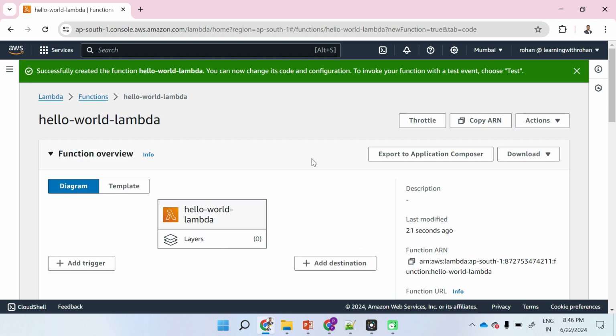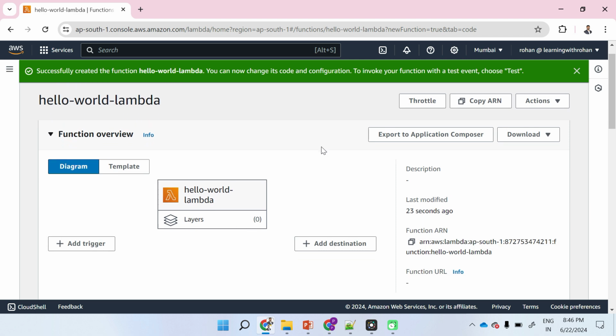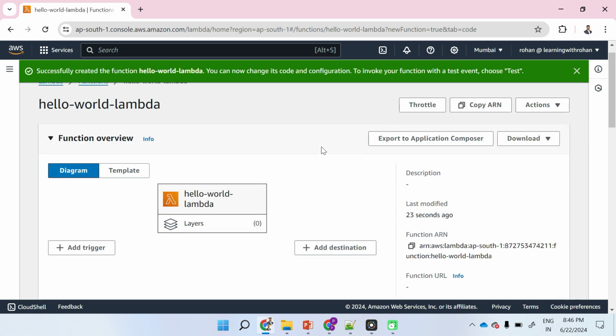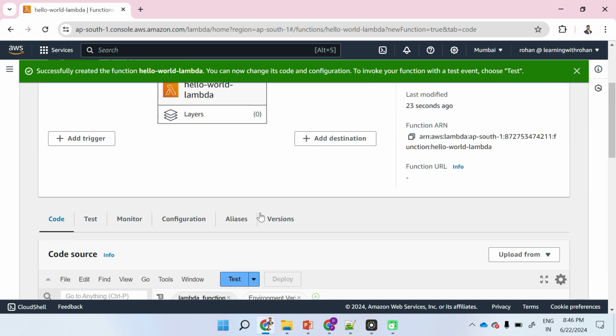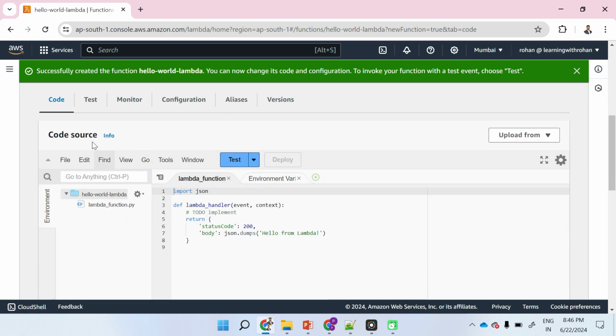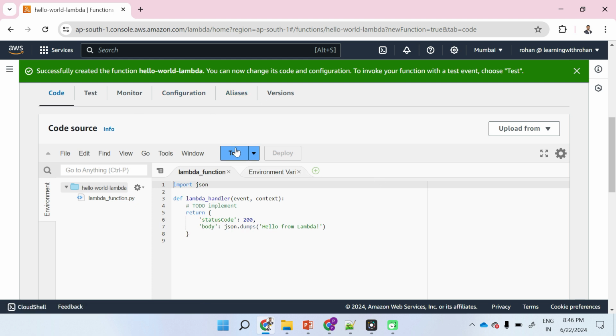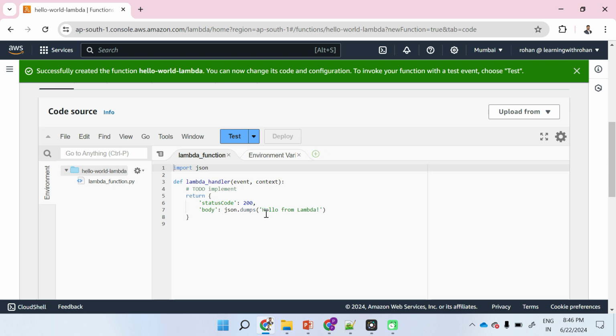Okay, so now we have created a Lambda function, and here is the overview. This is the function overview. It gives some diagrams, and if you scroll down further, you will see different tabs: code, test, monitor, configurations, all the different tabs. We'll start looking into those, so don't worry. So here is the Lambda function.